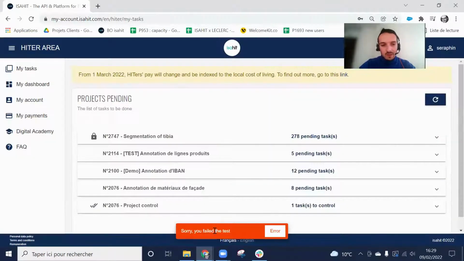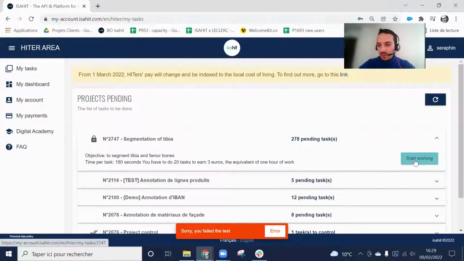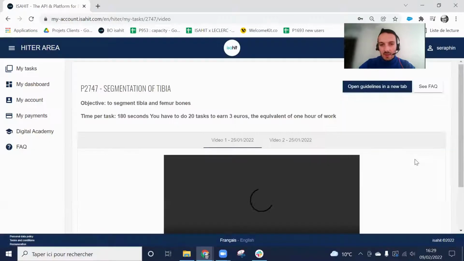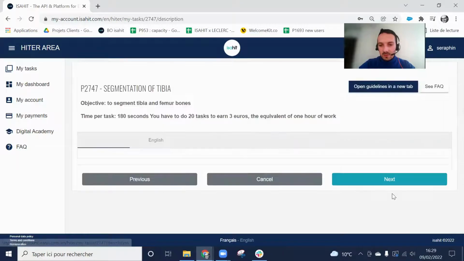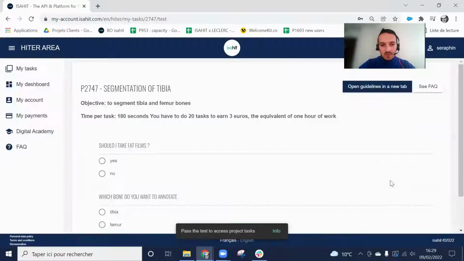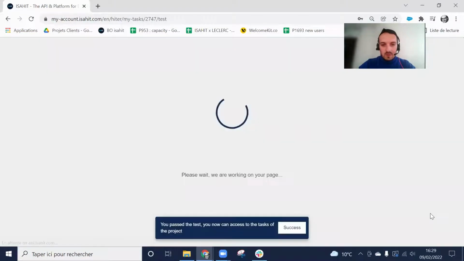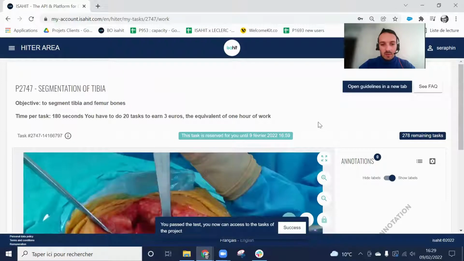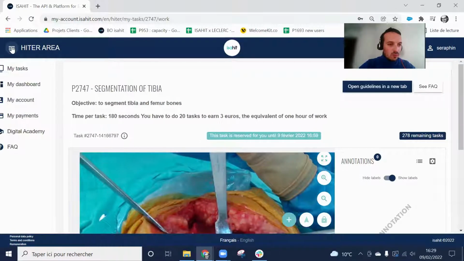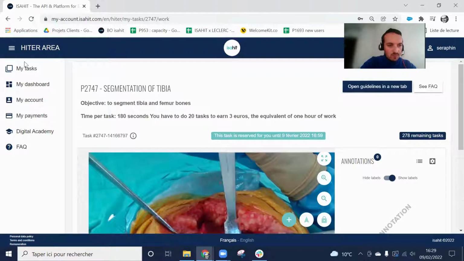And so I failed the test. So I can take it 3 times, and then I'm banned from the project. So let's finish. So I said yes, so I will say no, and TPS. And so here it's working, and now I will be able to annotate. So I don't want to display the image because it's not so easy to watch.